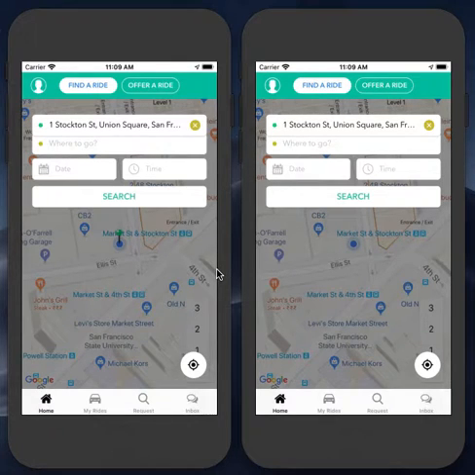Hey guys, today we'll be looking at a demo video of a carpooling application that was developed by Smarther. So if you're looking for any carpooling or ride sharing or taxi mobile application, then you're at the right place already. Let me get into the demo video now.